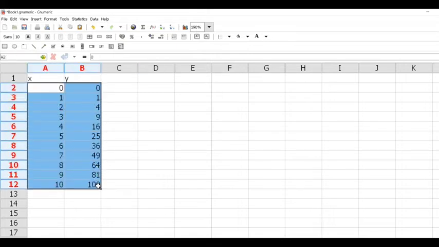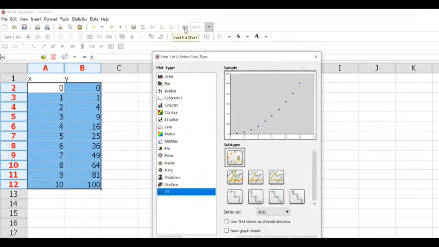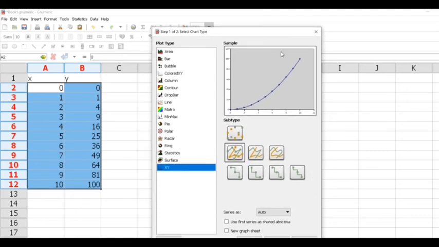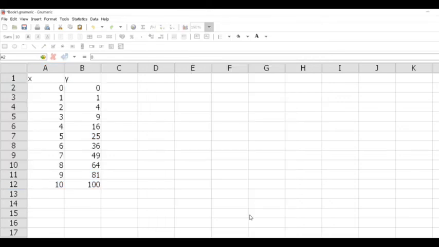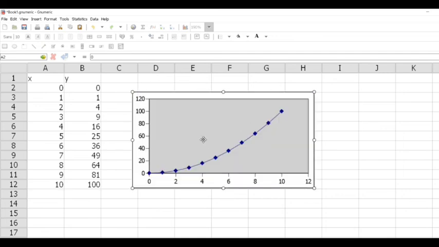Now I have to select this, and now here is insert a chart option. So insert, and you can see your graph or parabola. You can see different, and after that you have to simply wait, insert here and drag anywhere in the screen, and you can see your graph.